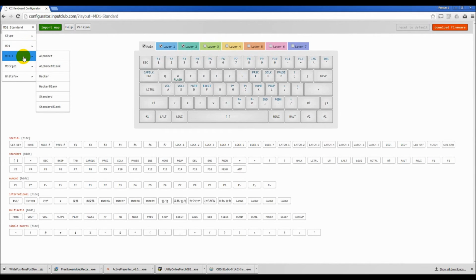Now, MD1.1, this is for all versions with LEDs in them. So not just if your keyboard has LEDs, but if the PCB is LED capable, this is the one you want to use. Because the back end is different, they have to be two different configurators. That's why we have two different ones here.